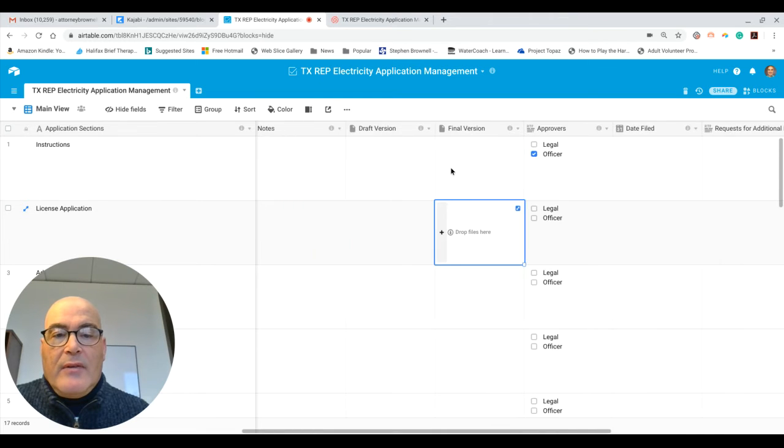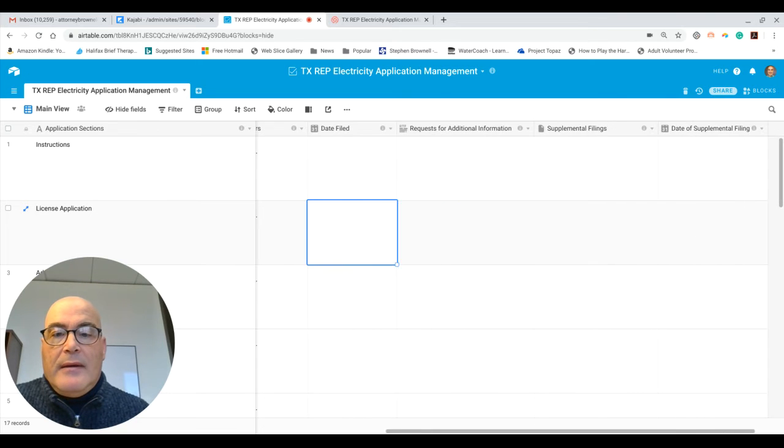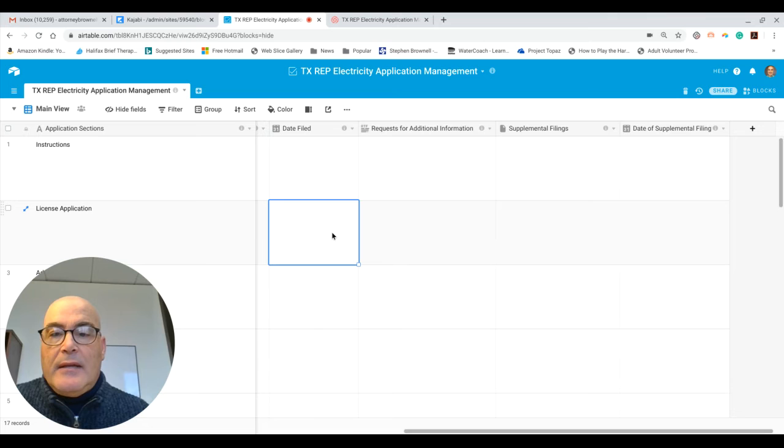And next to that is the field where I've created a rich text drop-down checklist where I've identified legal and some unnamed officer. You can actually put a name on that officer, but the point would be that before this could be filed, you would want to make sure that you had a check mark here, like that, from any of the two people that have to approve. You then have a date filed field where you would put the date that you actually submitted the application to the commission through the portal.